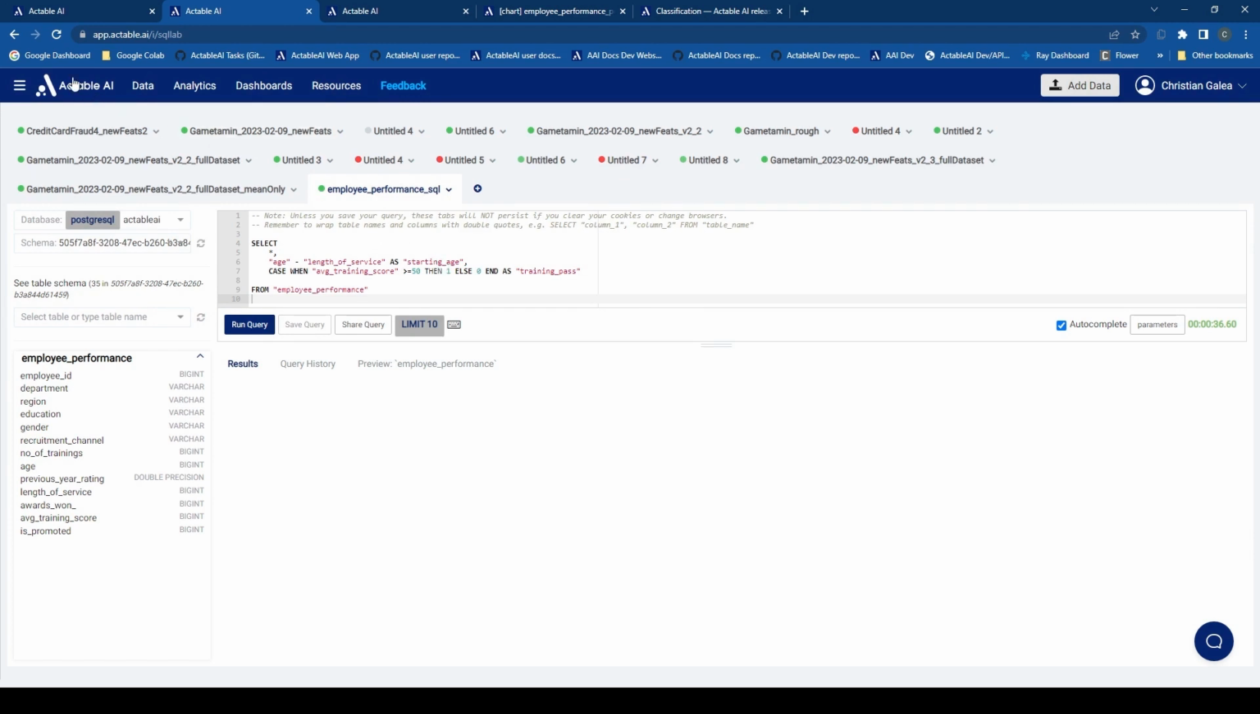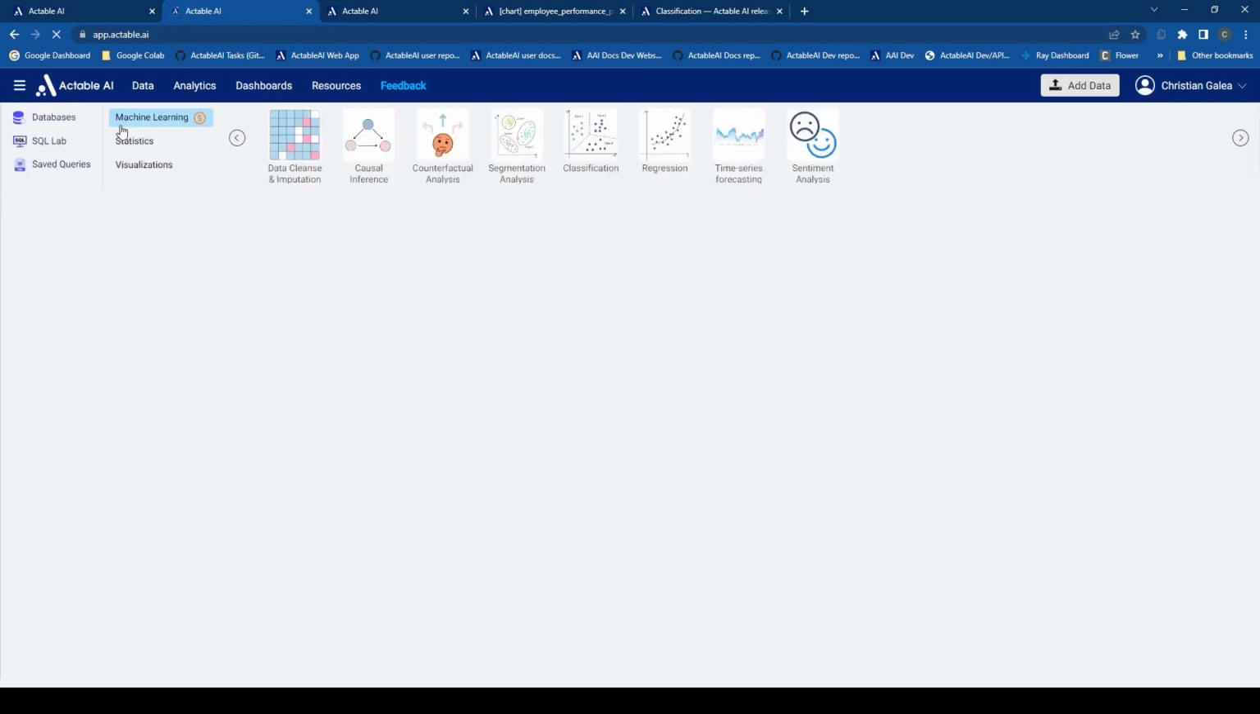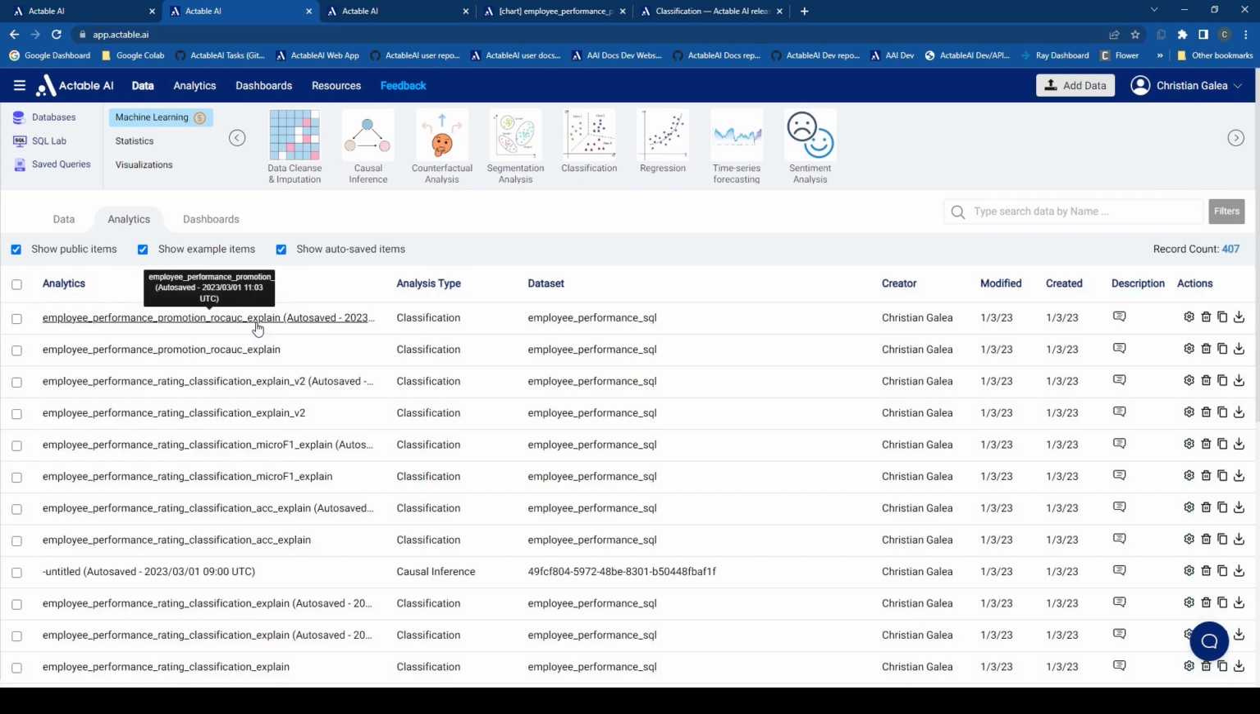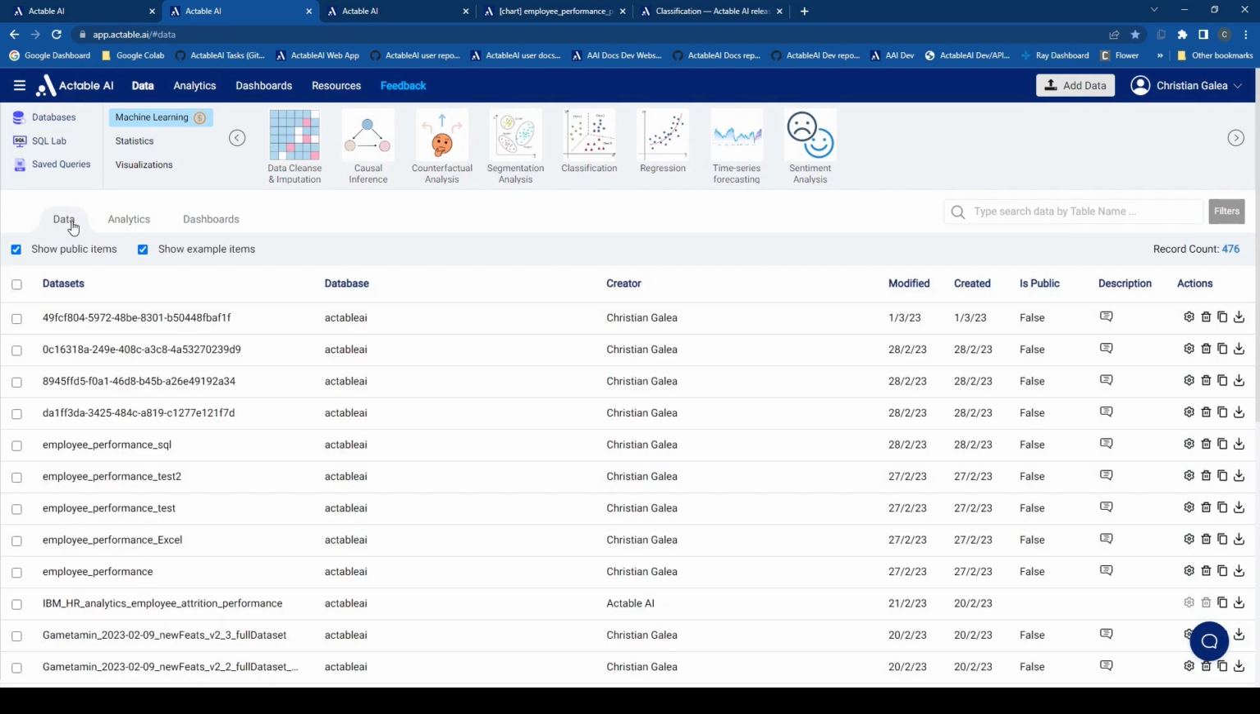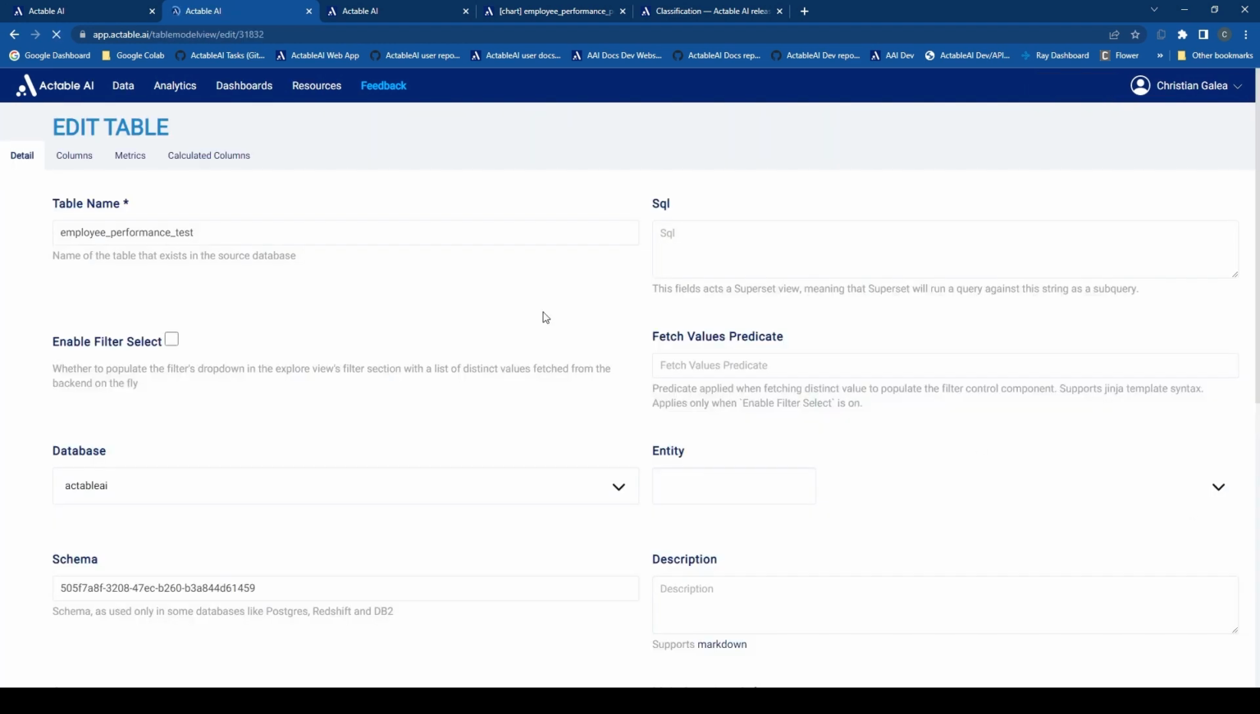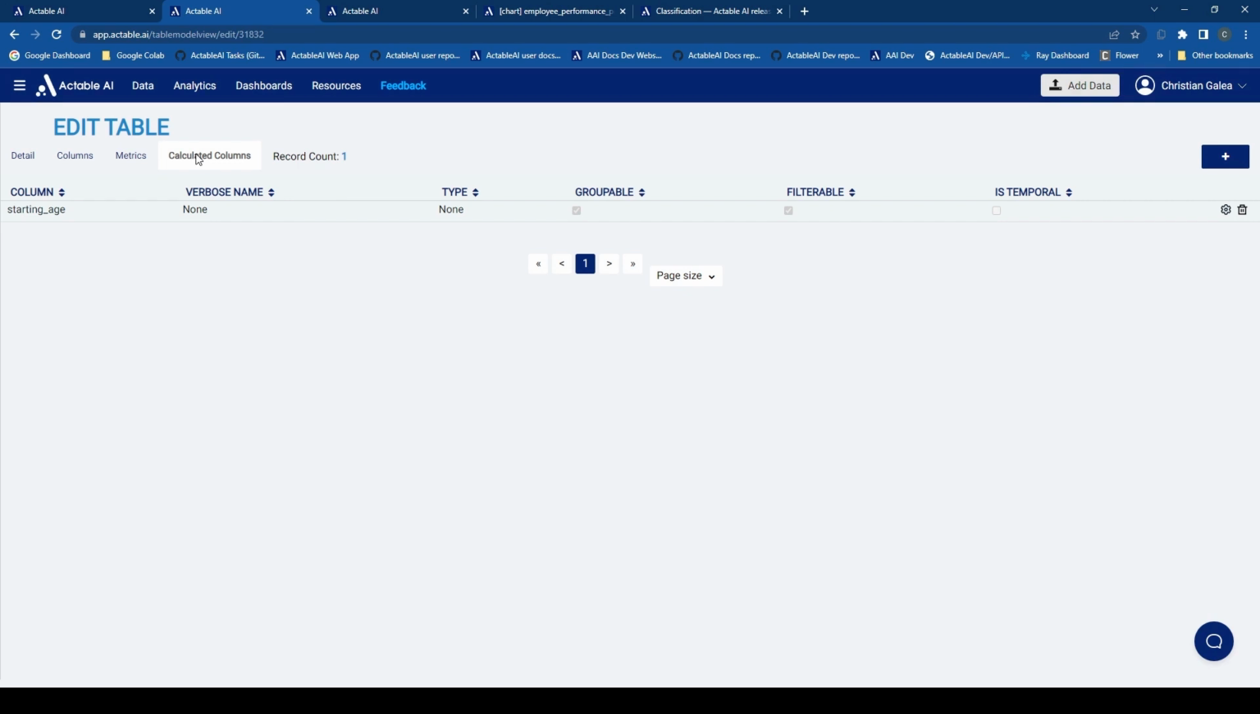We can also create new columns by editing the dataset directly. So if we go to the dataset here, we can go to Edit, go to Calculated Columns, and here will be a list of columns that we have computed. In this case, we already made one. We can also create a new one by clicking on the plus sign.